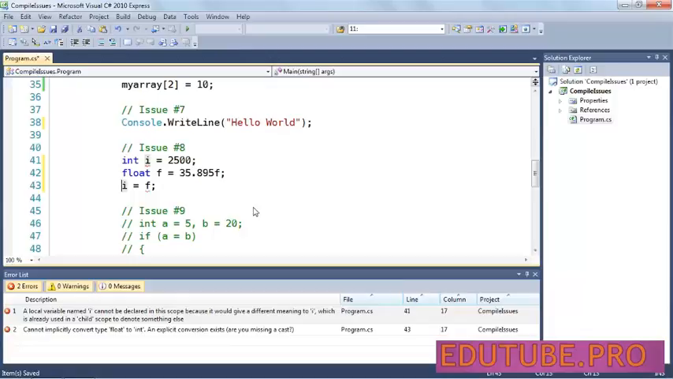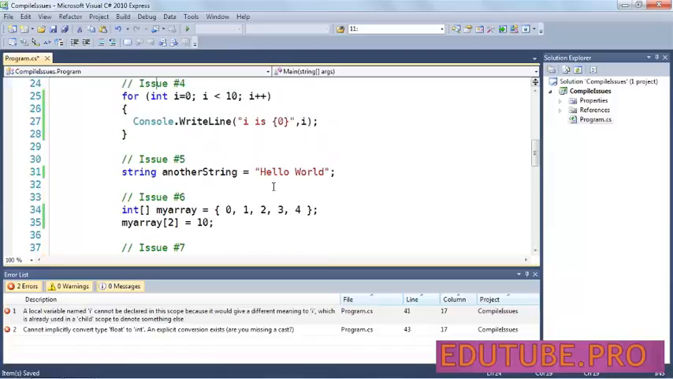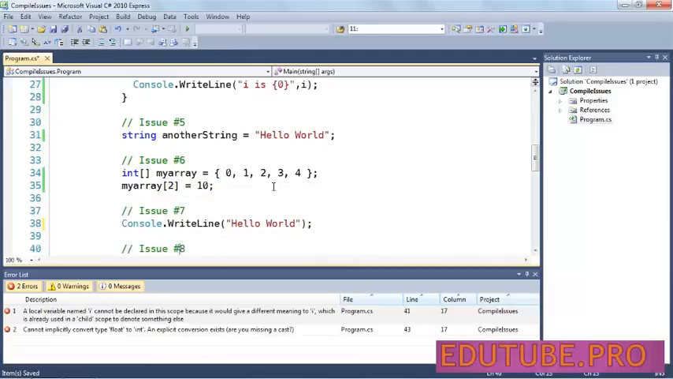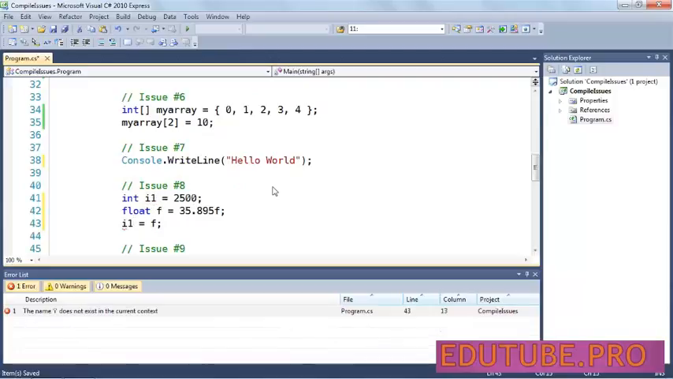Now I've got 2 different problems going on here. First, a local variable named i cannot be declared in this scope because it would give a different meaning to i, which is already used in a child scope to denote something else. That's a very long-winded way of saying I've already used i somewhere else in this code block. If I scroll back up, there it is. I've already used the i variable in this for loop, so it's not going to let me use it again down here. No problem. I'll just call this i1, and I'll call that one i1.